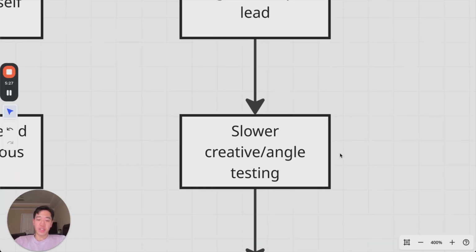And then on top of that, you have slower angle and creative testing. Because there's going to be less volume and then cost per lead is going to be higher, you're not going to be able to rapid test all your creatives and copy and offers on the front end. So for the most part, landing page, you should try to use it, but not in the beginning.